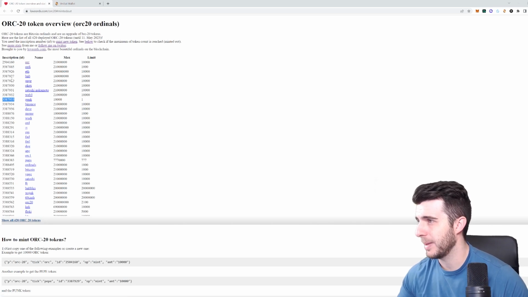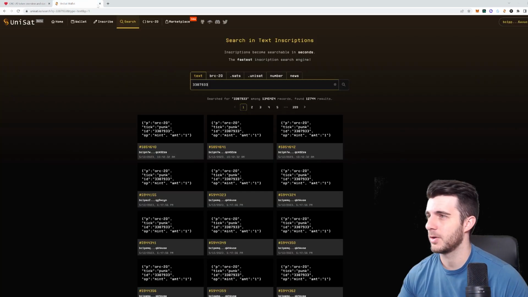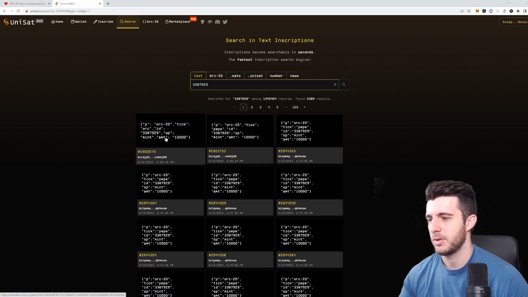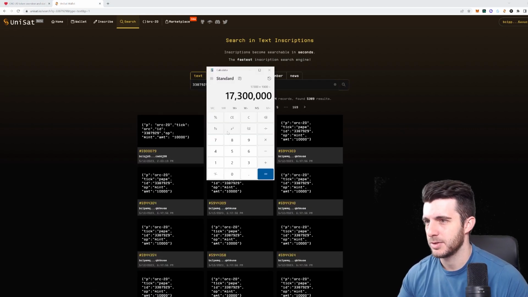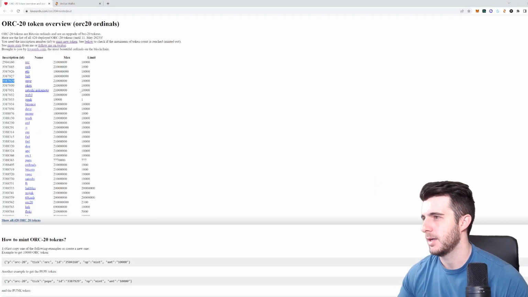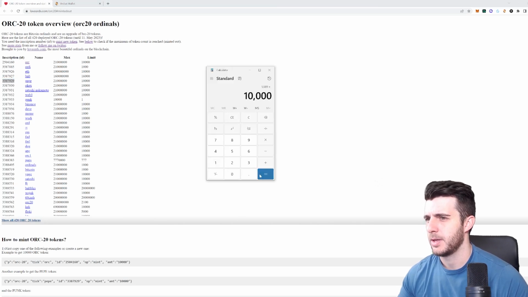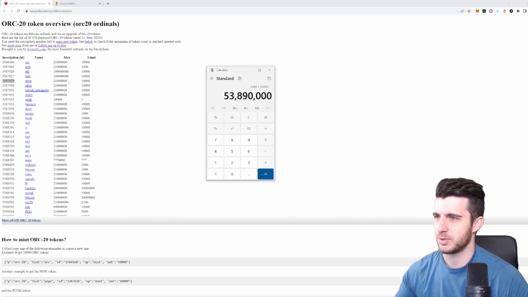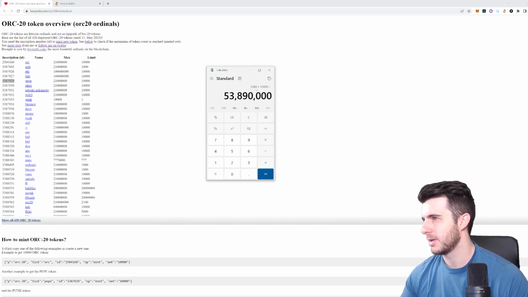Let's see, Pepe looks like it can be quite pro. So it's got a really nice ratio there. So if we search that, 5,389. So let's calculate 5,389 times the limit is 10,000. So that's 54 million out of 21 million. So that's also been over 2x over minted. So, I mean, what else can we even do here?